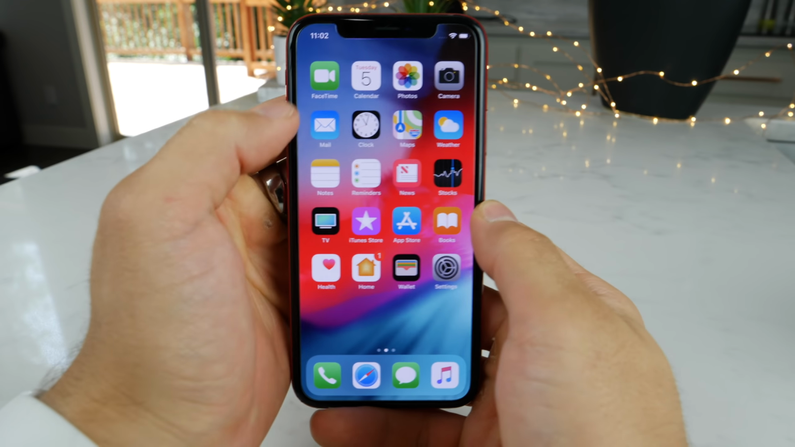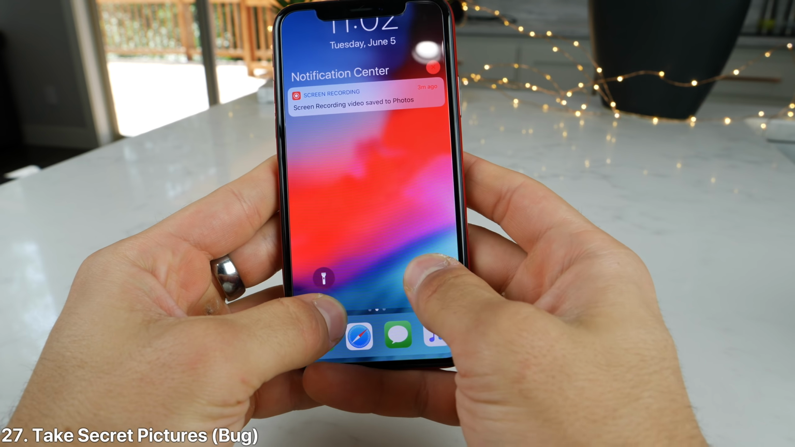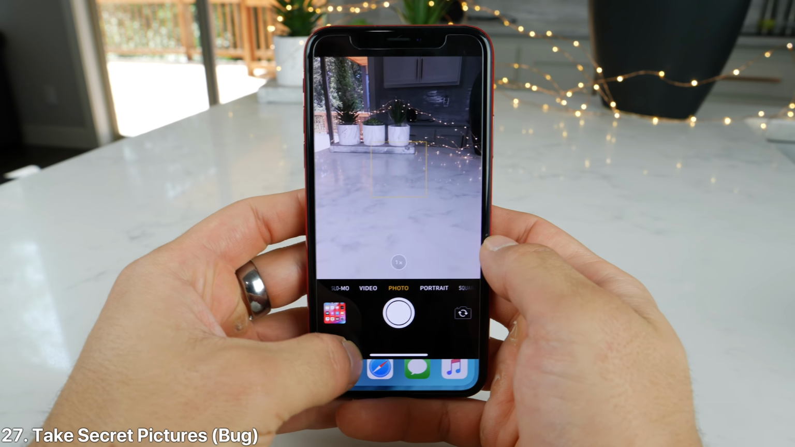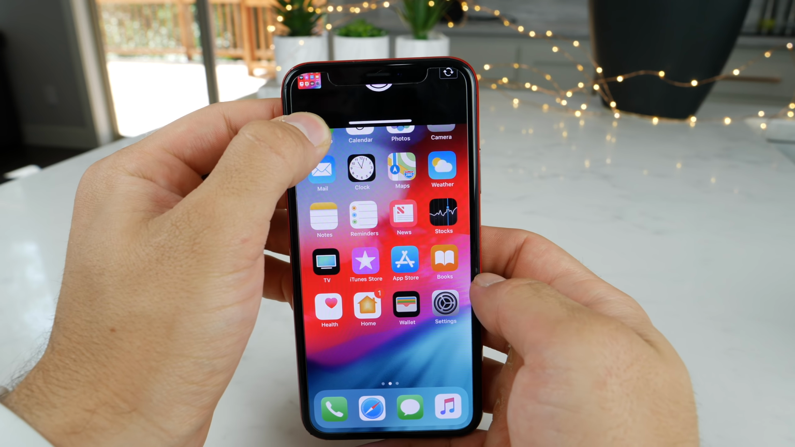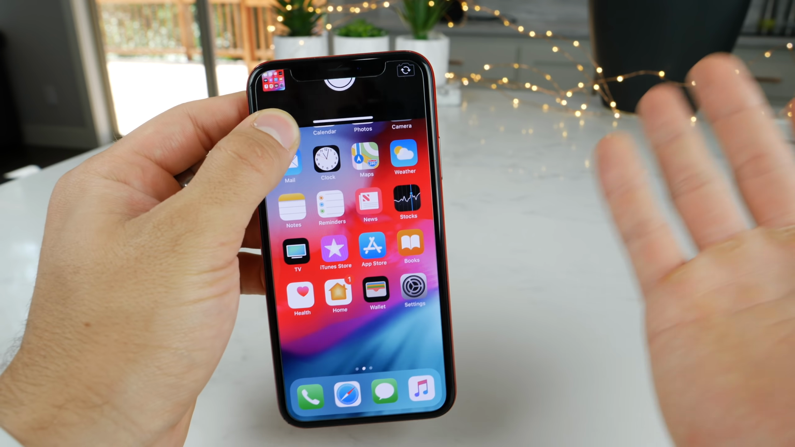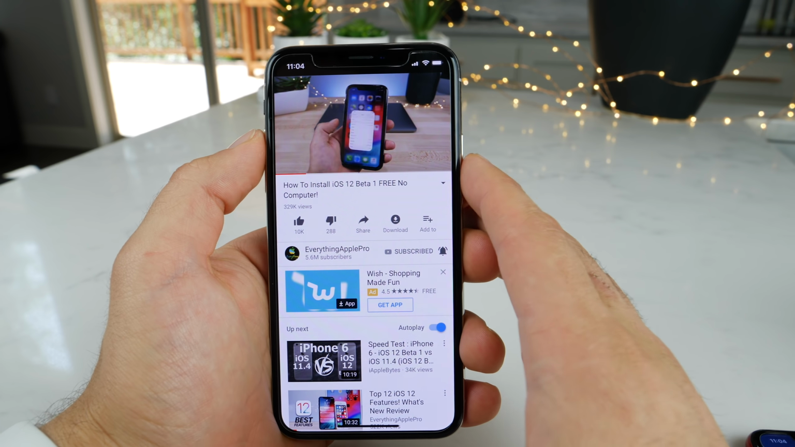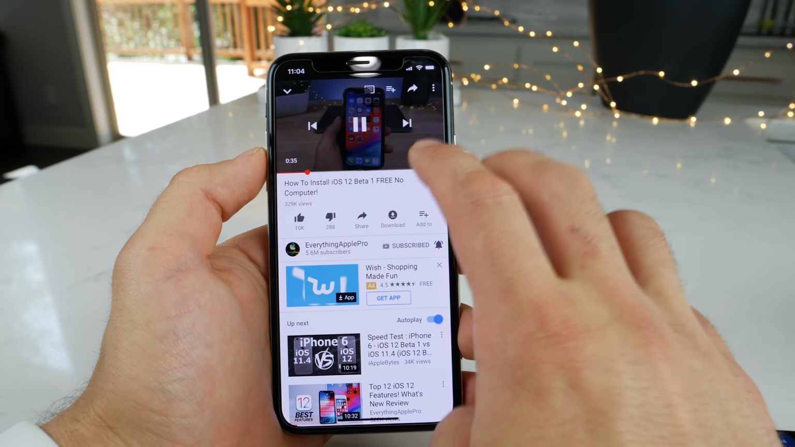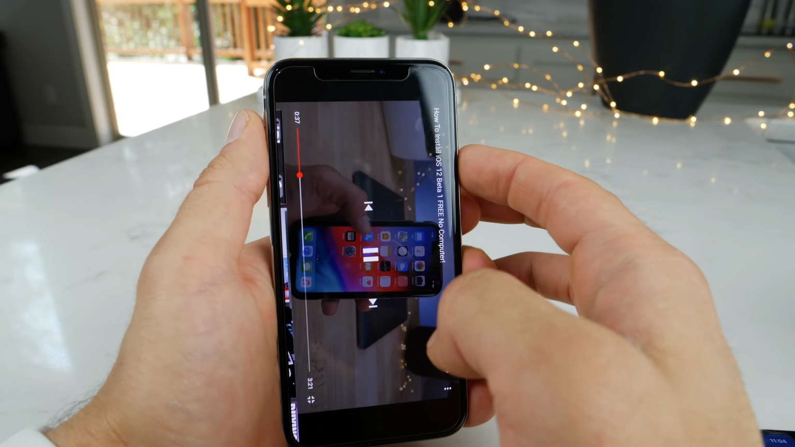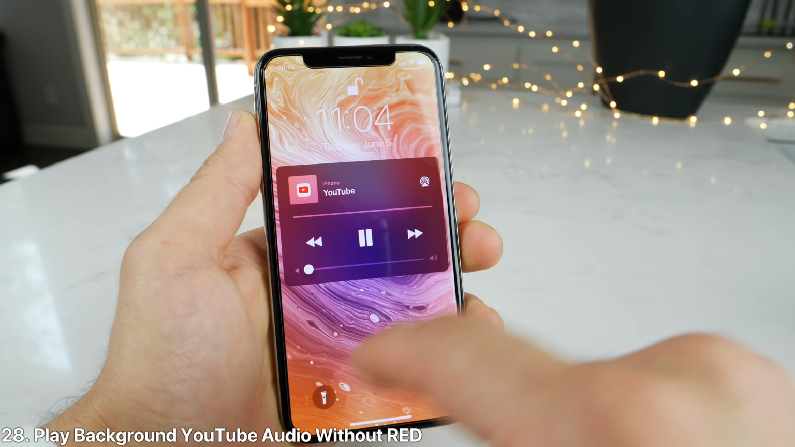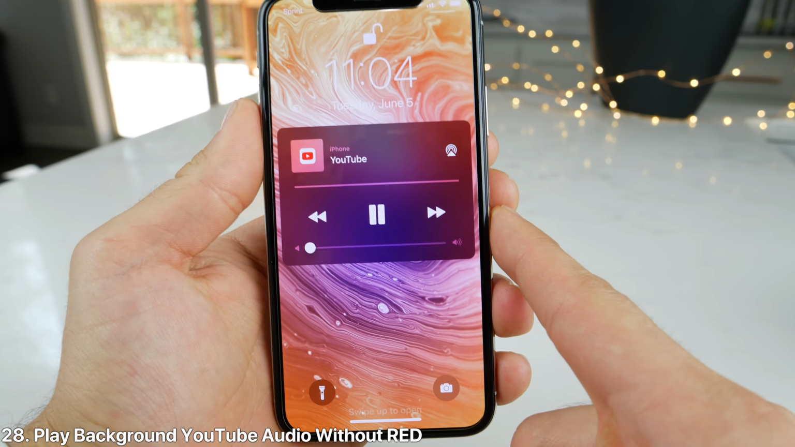Now, definitely not a feature, a bug, but I found out you can actually 3D touch on the camera over here and then swipe up and take secret pictures like this while you're appearing to be on your home screen. So you can just take them like that. And another bug you can use to your advantage in iOS 12 is one in YouTube, where in the full screen mode, quickly tap and tap again on the power button, and then the background audio keeps playing from YouTube.